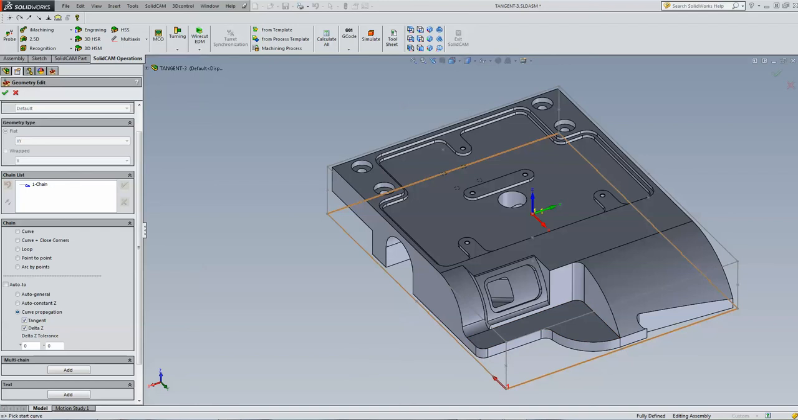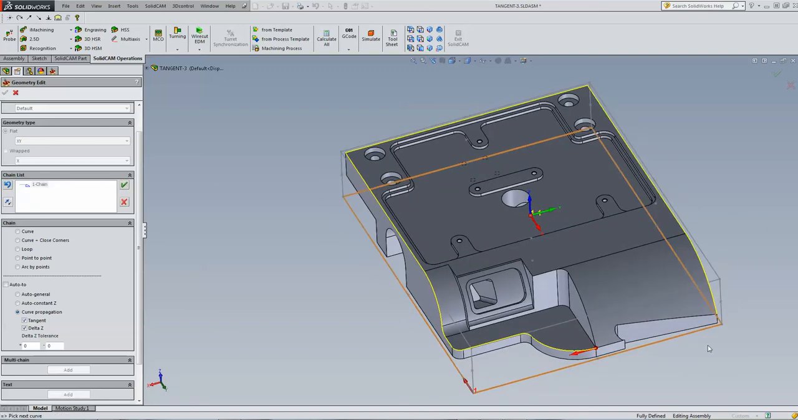Let's see what happens when I pick my first edge. I'm going to click on this edge over here. You'll note that it's gone around all the way to this edge over here already. I didn't have to do all that picking. It stopped over here because this isn't constant Z, this isn't in the constant Z 0 level, and it's not tangent.